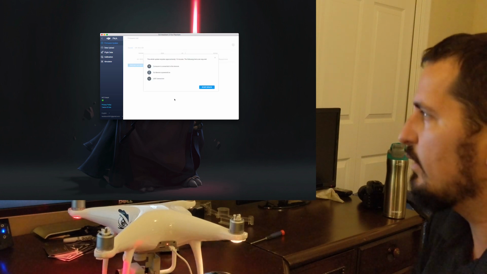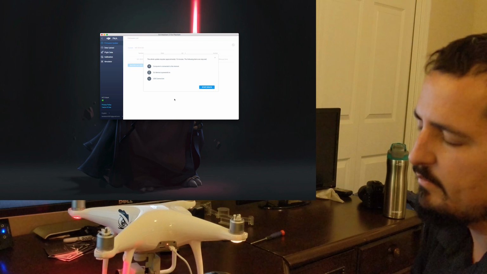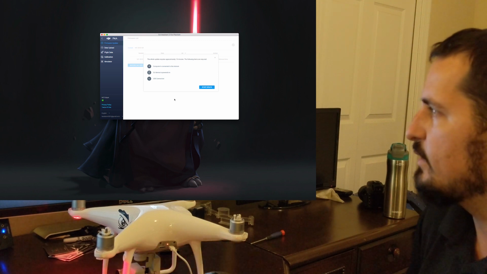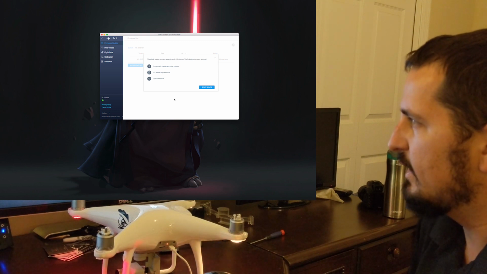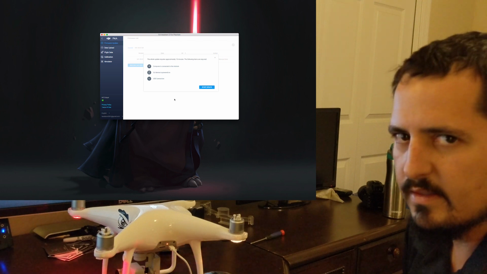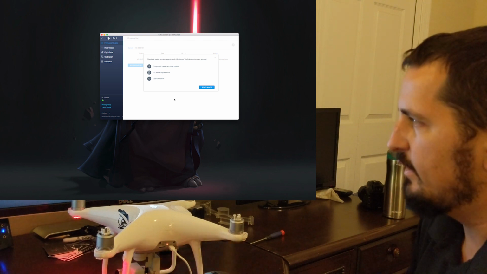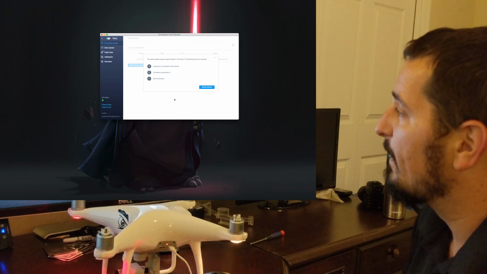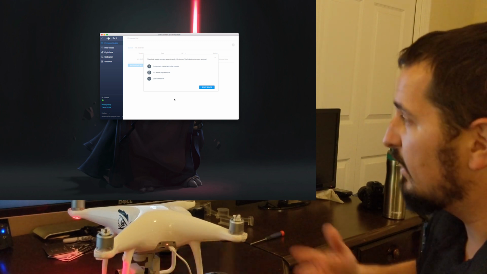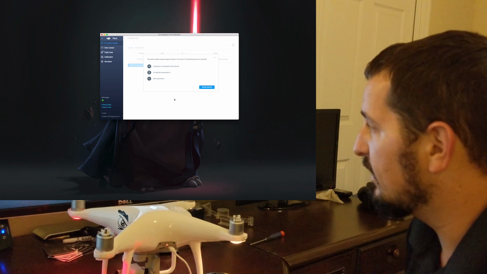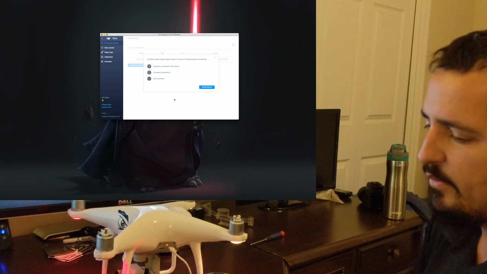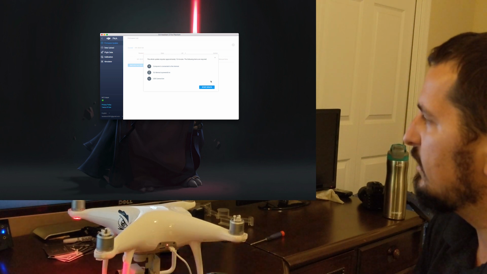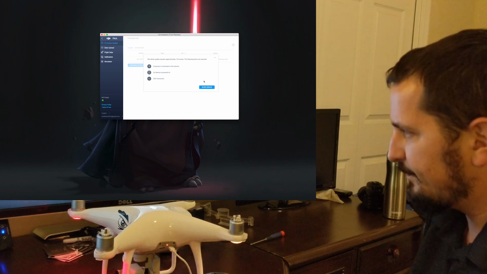It says the whole update requires approximately 15 minutes. The following items are required. Computer is connected to the internet. Well, obviously it's connected to the internet. The DJI device is powered on. Can you hear this thing? It's powered on. And then of course the USB connection. Well, I wouldn't be in the app without the USB connection now, would I? So, of course, what I'm going to do is click on the Start Update button.